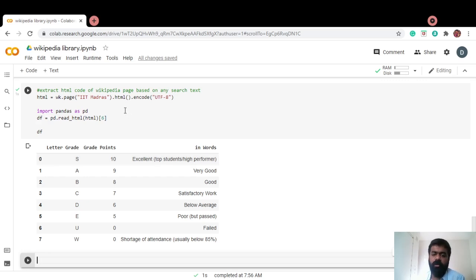So one thing to notice here is usually the first table is probably a table of contents which you're not interested in. So there's a little bit of playing around with the code here to understand what actually makes sense, but in essence it's very simple to extract a table from a wiki page.